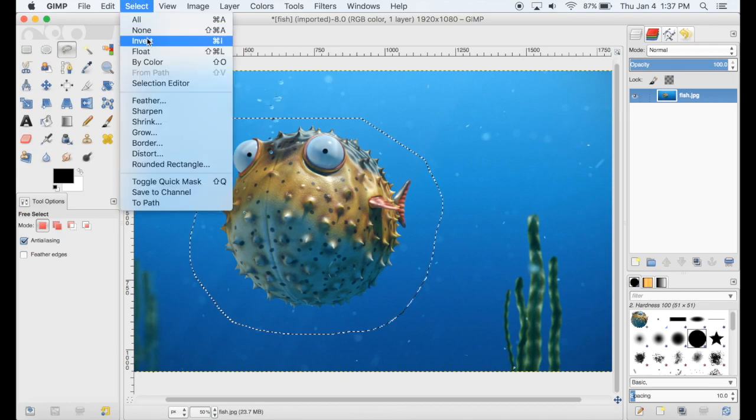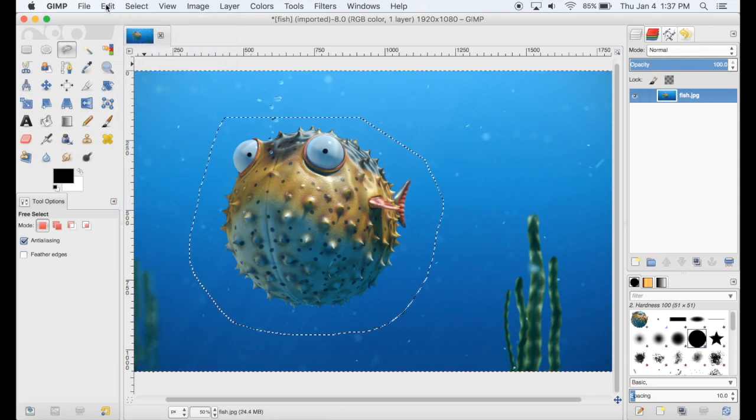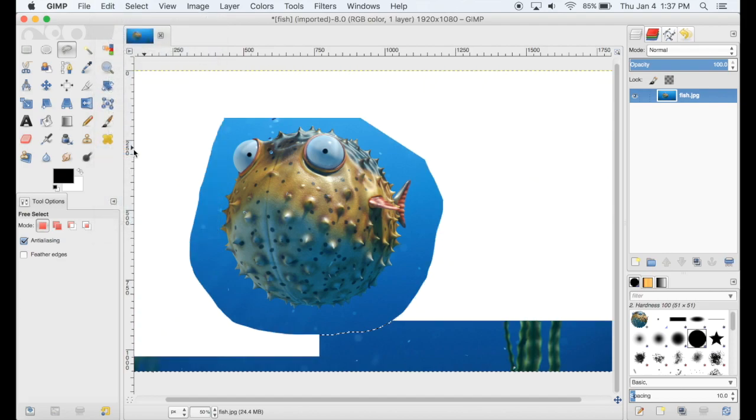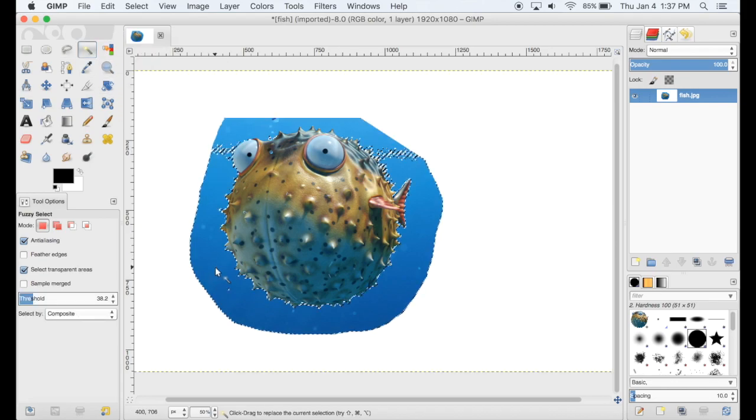Now right now the fish is selected, but I want to get rid of the water. So I'm going to go to select invert, and now all of the water stuff is selected and the fish isn't. So when I go to edit clear, it's going to clear out all of that extra stuff. Now the computer has less to work with when it's trying to select just these blue parts.